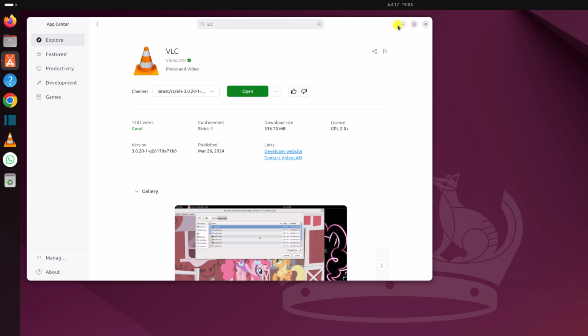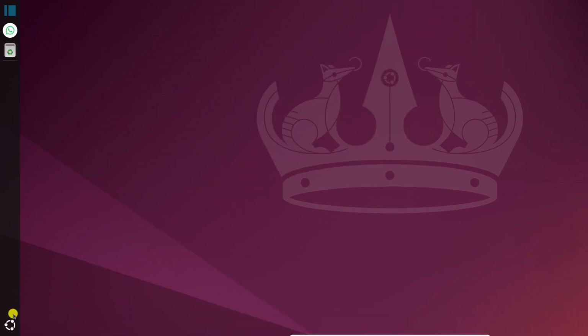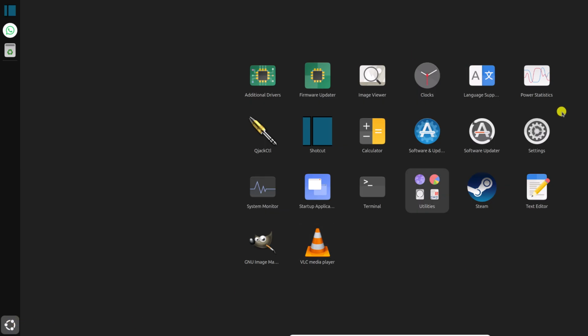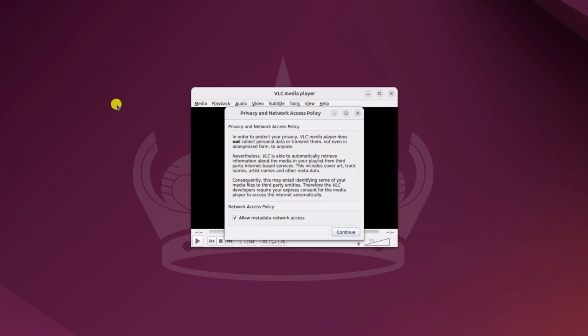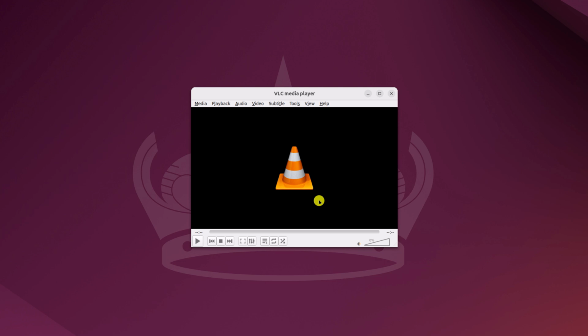To access it, you can simply click on the Ubuntu icon and it will open the app drawer. Here you can see we have the VLC Media Player application. Simply click on it. When you open VLC Media Player for the first time, you will find the privacy and network access policy. Simply allow metadata network access, then click on continue, and you are ready to use VLC Media Player on your Ubuntu system.